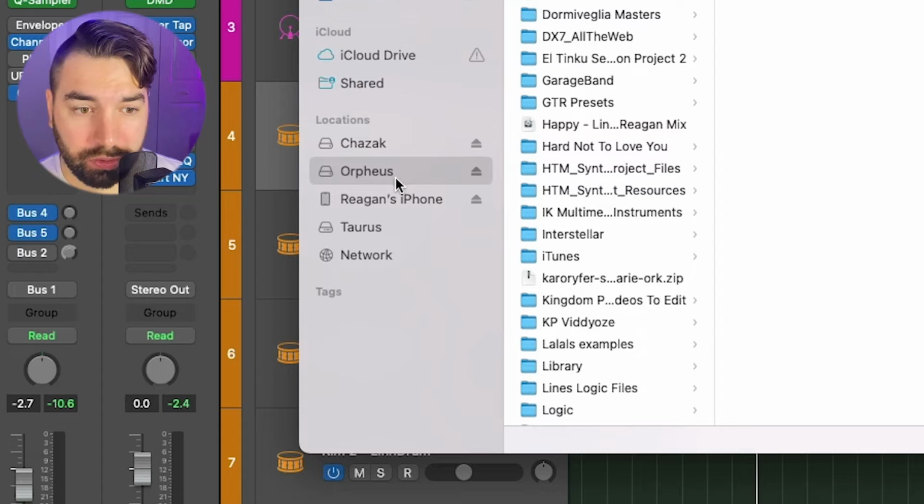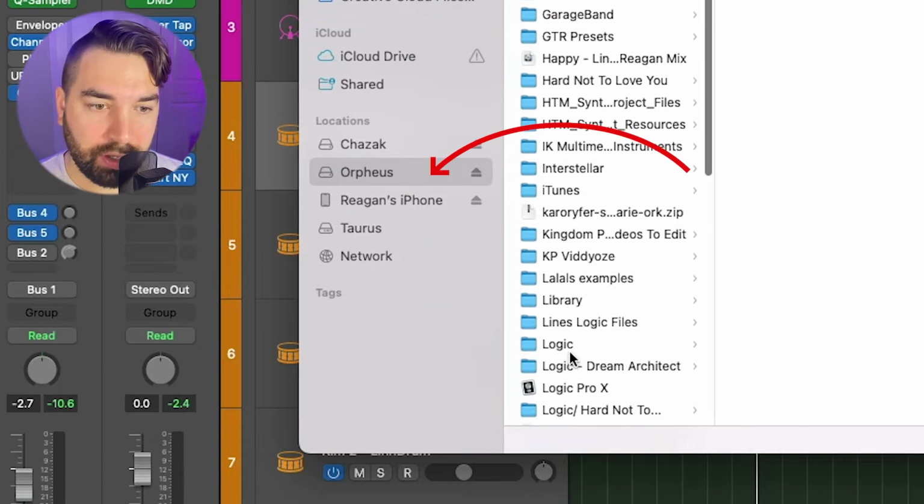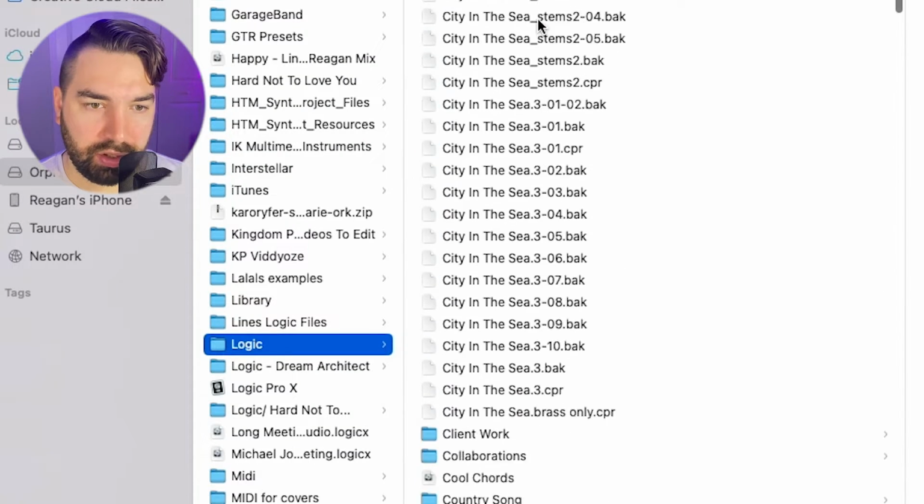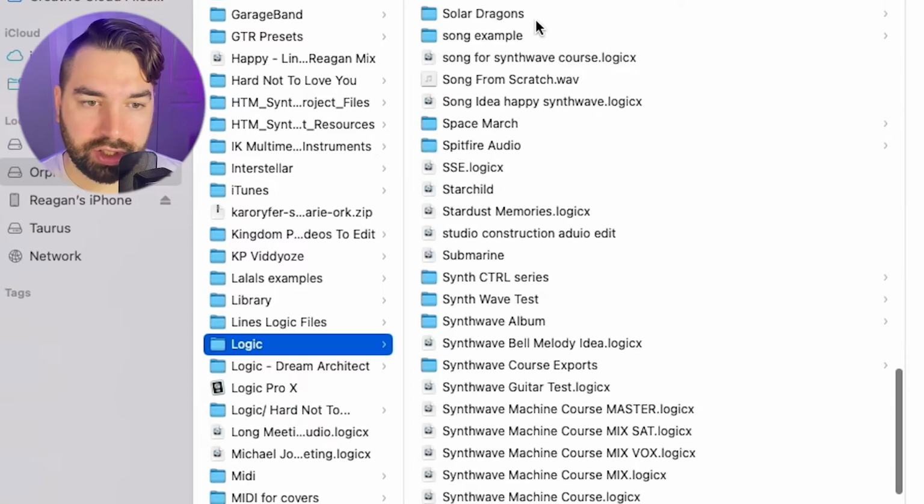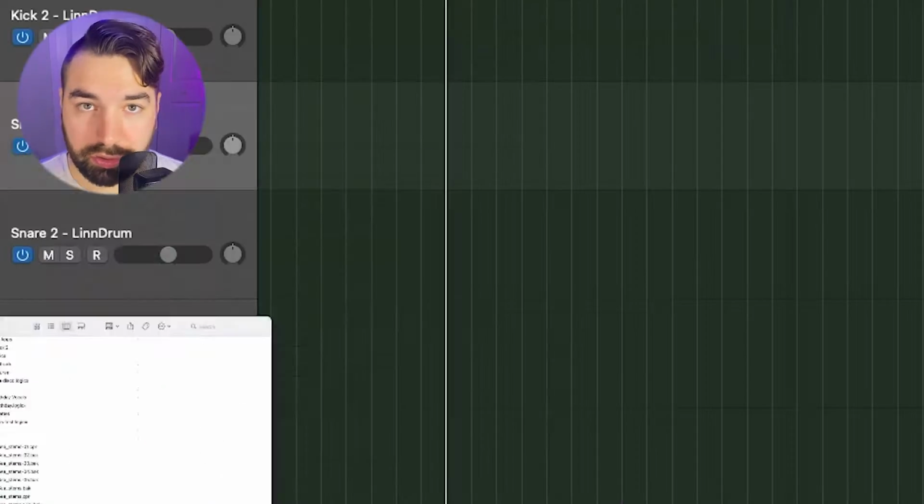I have some other things on here, but here's my external Orpheus drive. And if I go into Logic here, you can see all my different Logic projects all saved here on an external drive. And that will, again, allow you to free up the processing power of your computer.